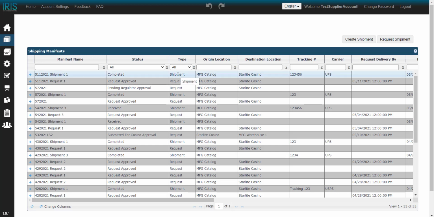So the request is basically an order form that's filled out and sent to the casino for them to review and say, yep, that's what we ordered. And then it gets sent to the regulator to say, yep, that's approved for this casino in this jurisdiction. Once that approval has been done, then the manufacturer will log in and they'll create a shipment.